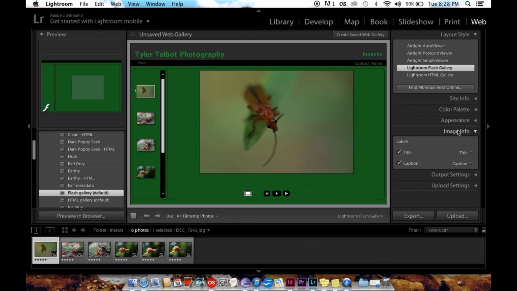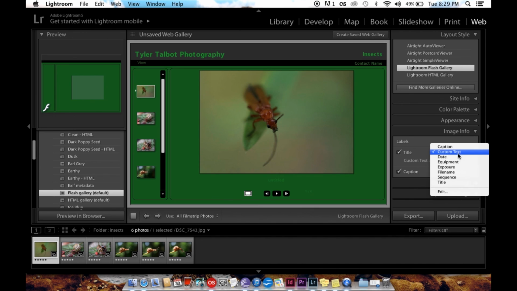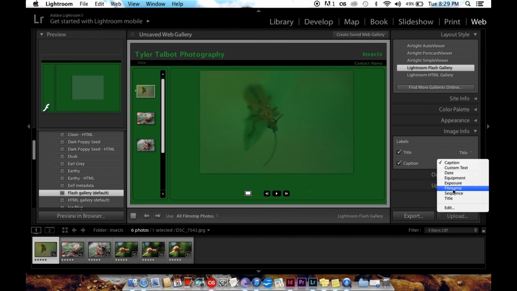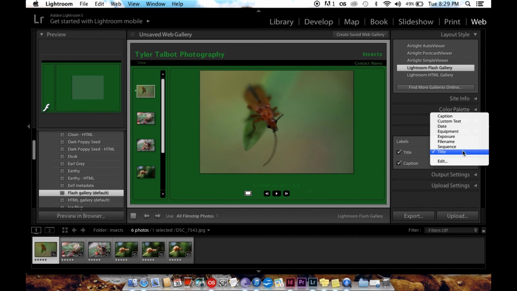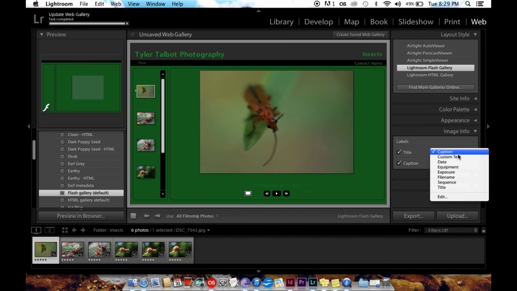Moving on to image info, this is where you can add titles and captions to the image here. So if you want a title for this specific image, you can go in here, you can add the date it was taken, the kind of equipment you used, or you can add your own custom text. Same with the caption, you can add different settings. So you have two areas to work with there for adding text.